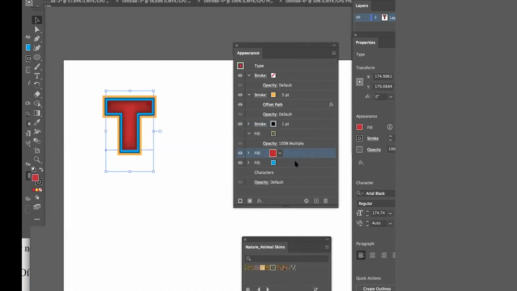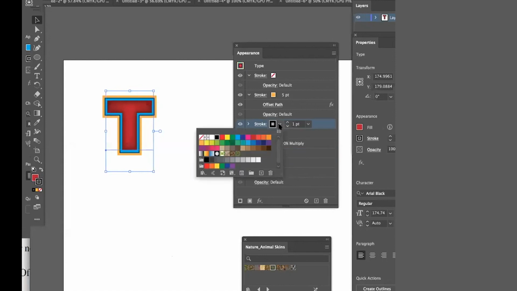Strokes, by the way, in Illustrator can also be gradients. So like that one, and we have a ton of gradients available.